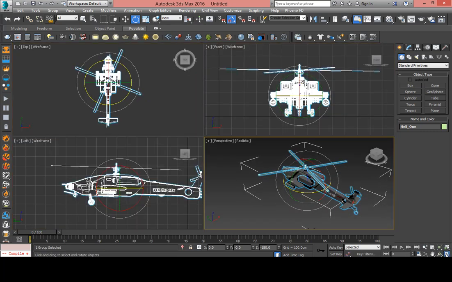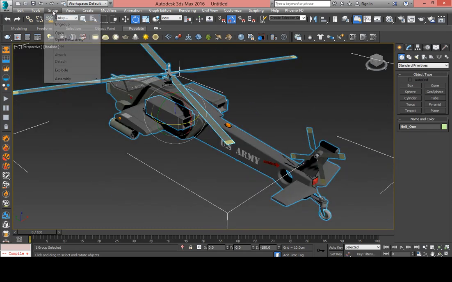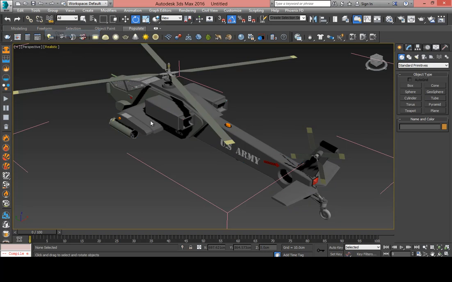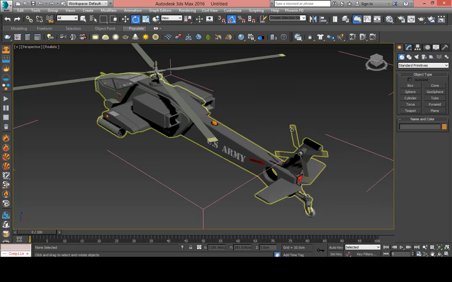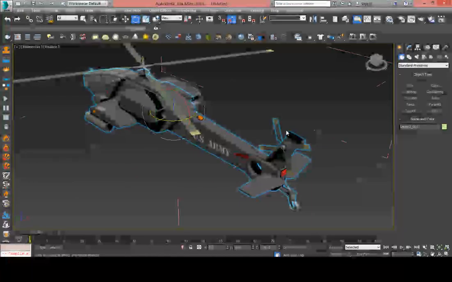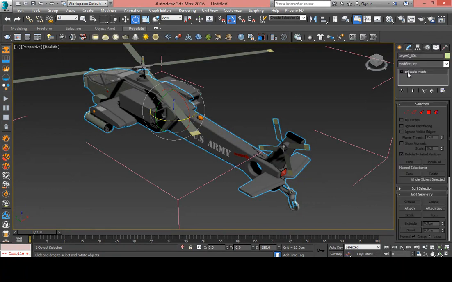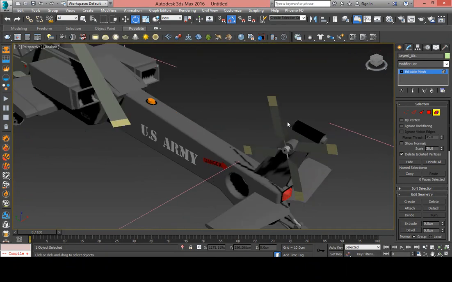model here. We'll go back to perspective view and group open, not ungroup, open it. We need to select some items here. Hit J on the keyboard to get rid of that box. The rear propeller is attached to the body of our helicopter. We need to detach that. We'll go into the modify tab and hit element, select element and start selecting pieces.